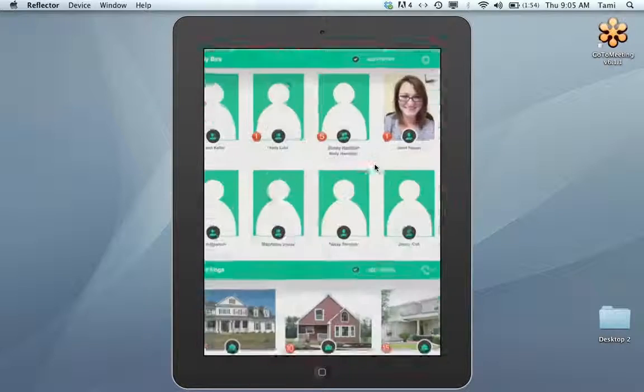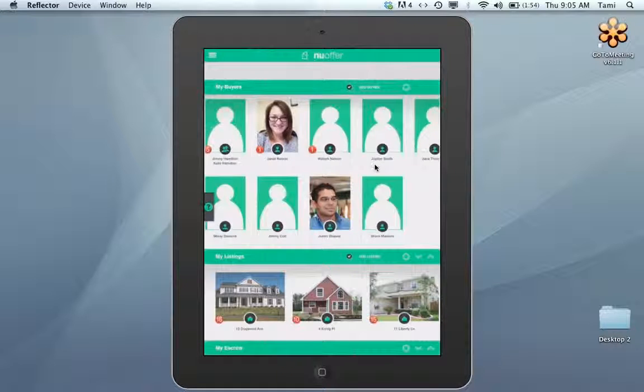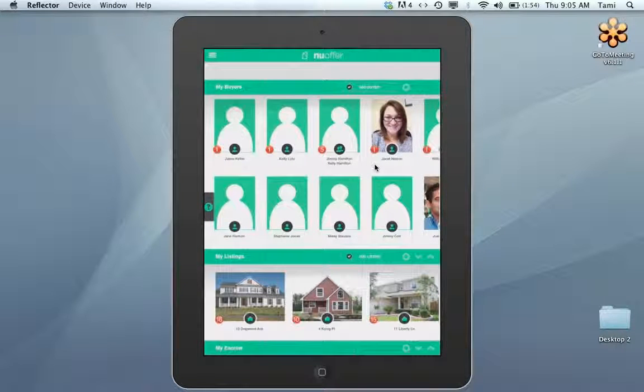I'm just going to go into my iPad. And now this is new offer. This is a dashboard that you've probably seen. It looks a little different. You might not have so many buyers that you've been ignoring. I hope not. But this is the new offer dashboard.